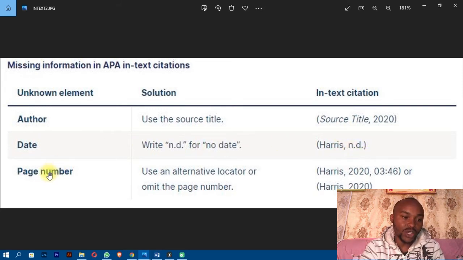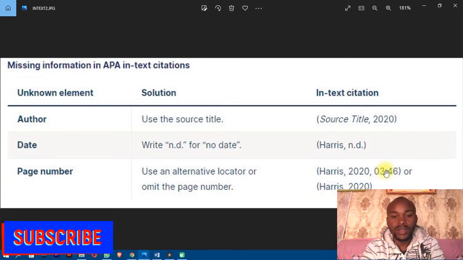And then for the last area, where we have the page number of the article missing, that one is not much complicated. You just have to omit the number. This is very easy. Alternatively, you can use a locator. For example, in this case here, you can see the kind of information they have used.